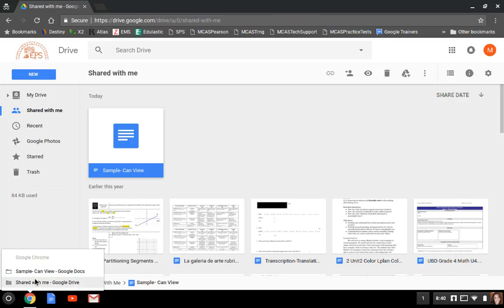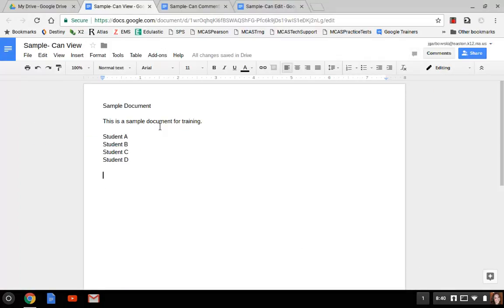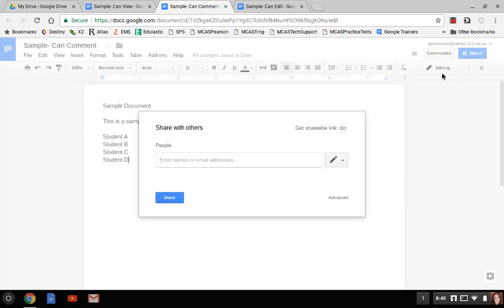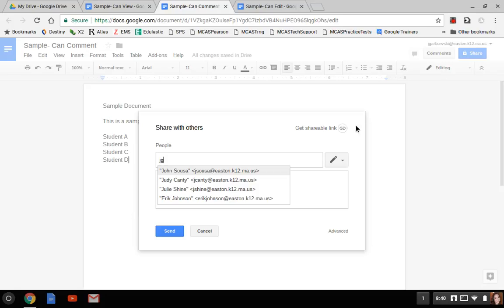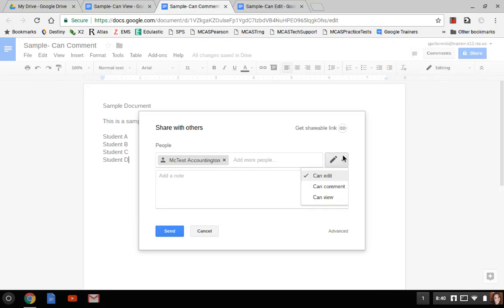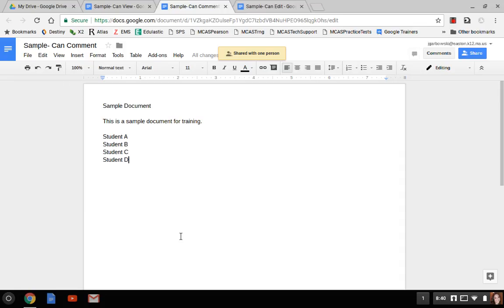Another way to share something is can comment. So here I have a different document called can comment. Again, pressing the share button, I choose the person that I want to share it with, and I switch to can comment. This means the person can still view and print, but they will also be able to leave me comments or leave the group comments if there are multiple people on this.